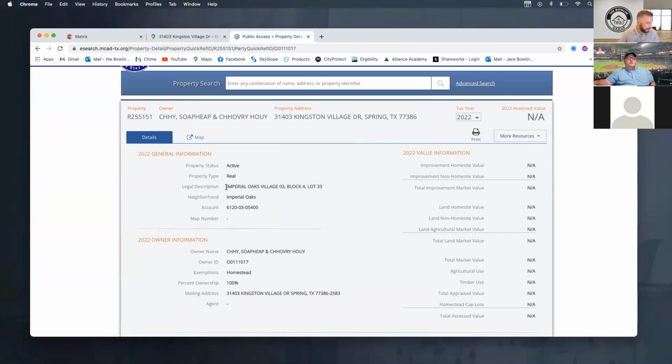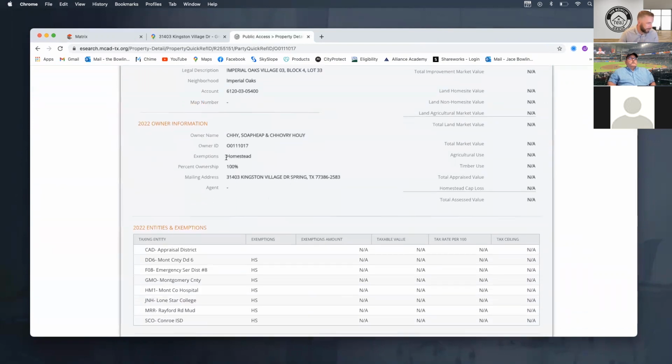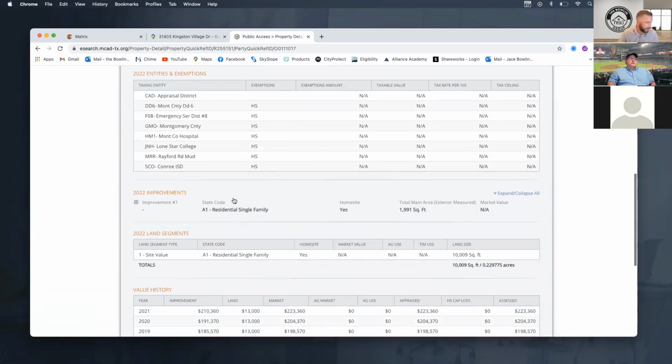The subdivision it is in is Imperial Oaks Village, Section 3, and this is the lot and block, neighborhood Imperial Oaks. It's got the owner, percent ownership. I do like notating the homestead or what type of exemptions, especially when you go to list the property. This is where you're going to find what exemptions are on here. It's got the tax information.